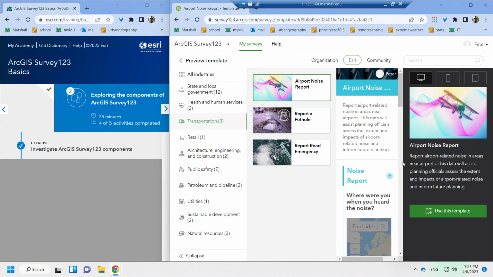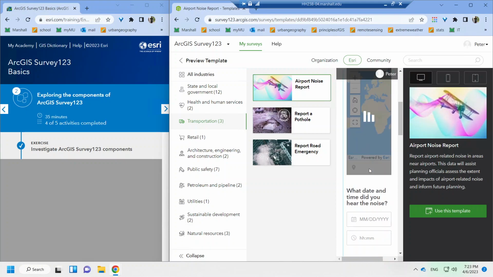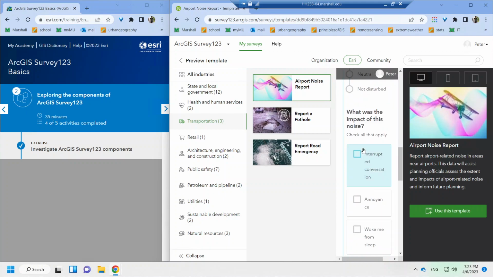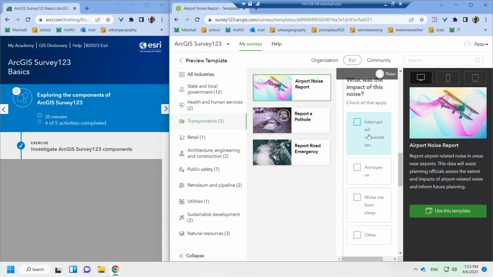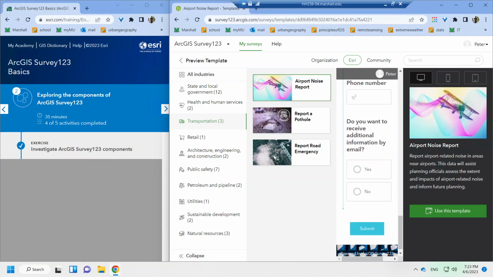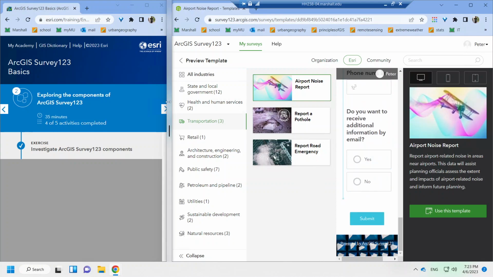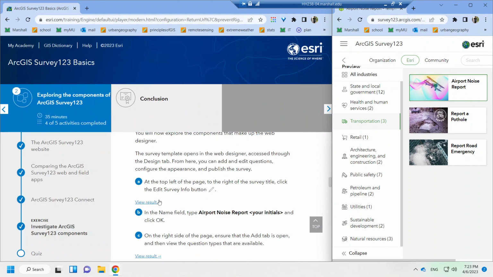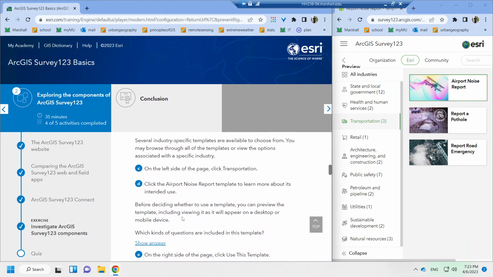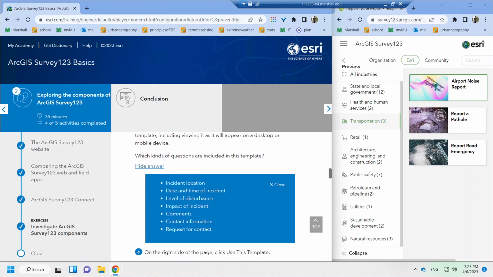Oh, I see. Where were you when you heard the noise? What date and time did you hear the noise? How much were you disturbed by the noise? What was the impact of this noise? Comments, contact information. Do you want to receive additional information by email? Incident location, date and time of incident, level of disturbance, impact of incident, comments, contact information, request for contact.